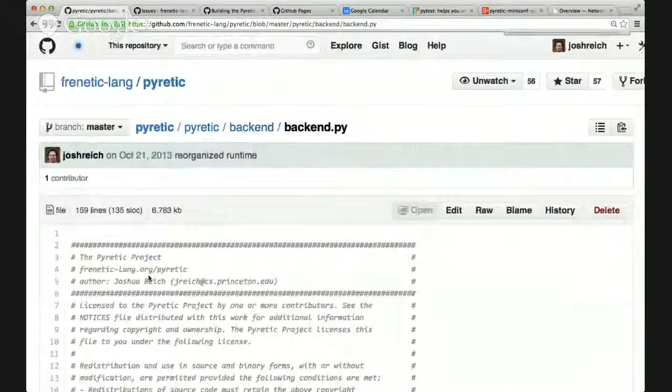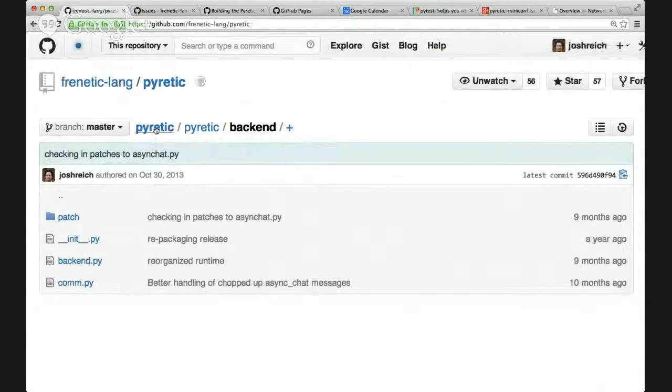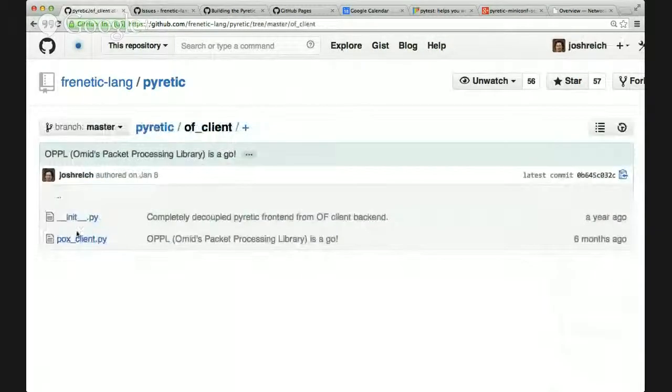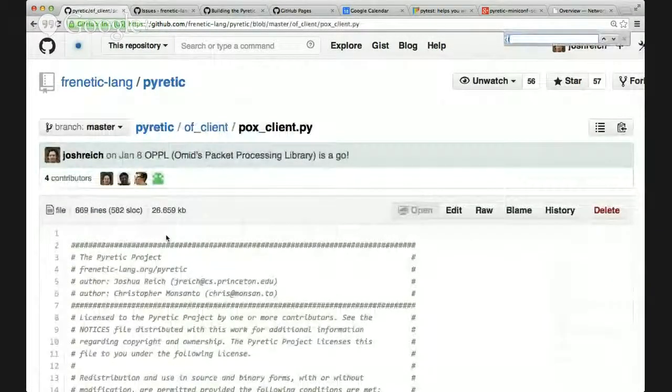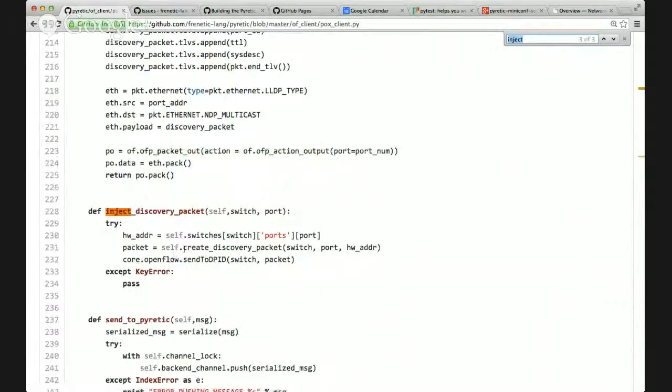We're in backend, and we're going to do inject_discovery_packet. What does this do? It does self.send to OF client, inject_discovery_packet, dpid, port. Okay, cool. Well, what does that do? OF client, POX client, inject_discovery_packet. So if the message is inject_discovery_packet, then we're going to call OF client inject_discovery_packet. And what does that do?